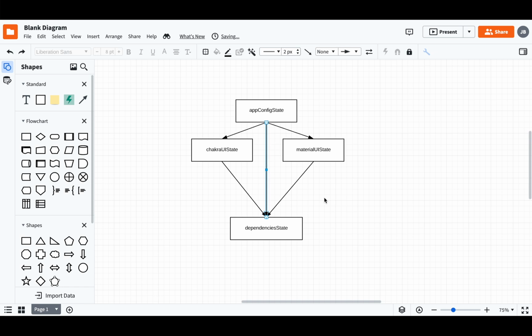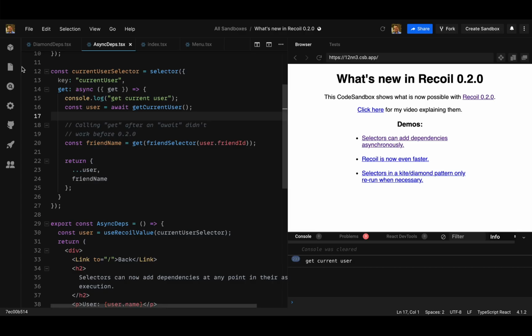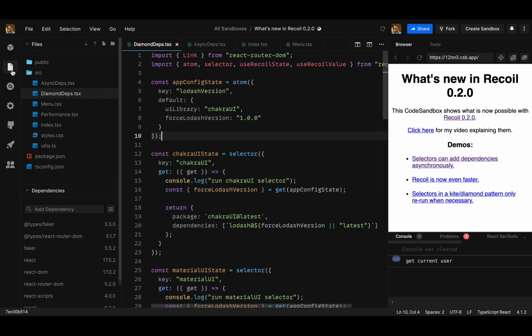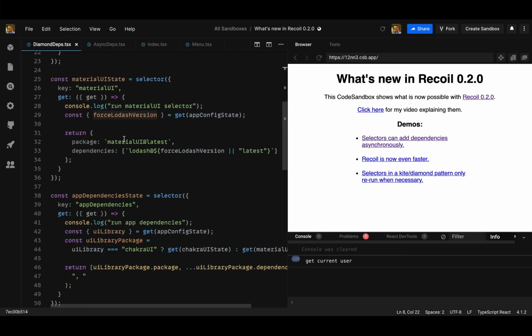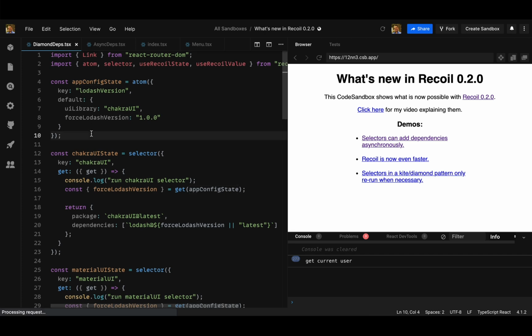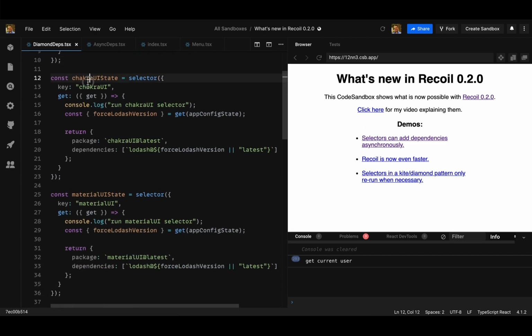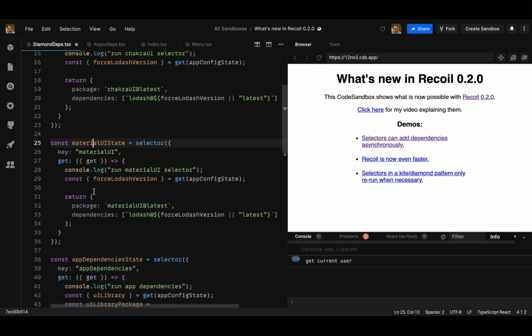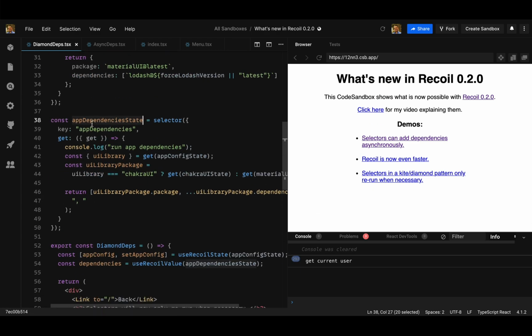So let's actually look at a real life example of this. If we head back into our code sandbox and head over to the diamond dependencies one, you'll see that we have an atom, which is the top level state that we looked at in our diagram. And then we have two other pieces of state, Chakra UI state and Material UI state, and then a final selector called app dependency state.